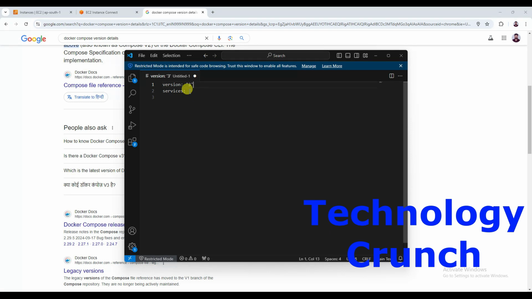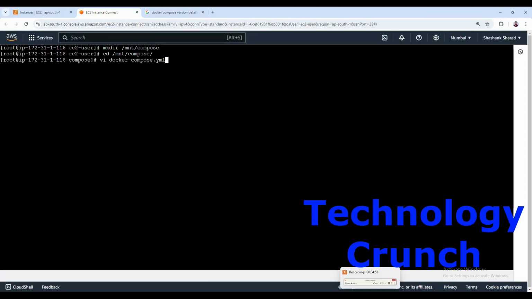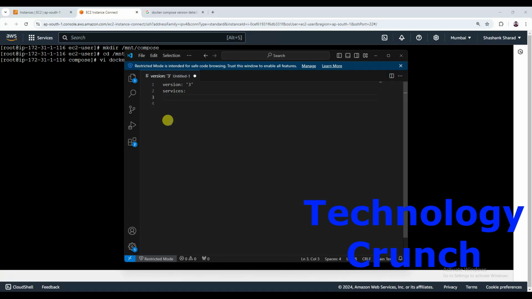Now let's take the services section. In the services section, you need to define a service name. The service name is only a reference. Suppose I'm going to create an Nginx container for this demo video. So here I will take the service name as web, or if you want, you can take it as nginx. It's only for reference purposes.